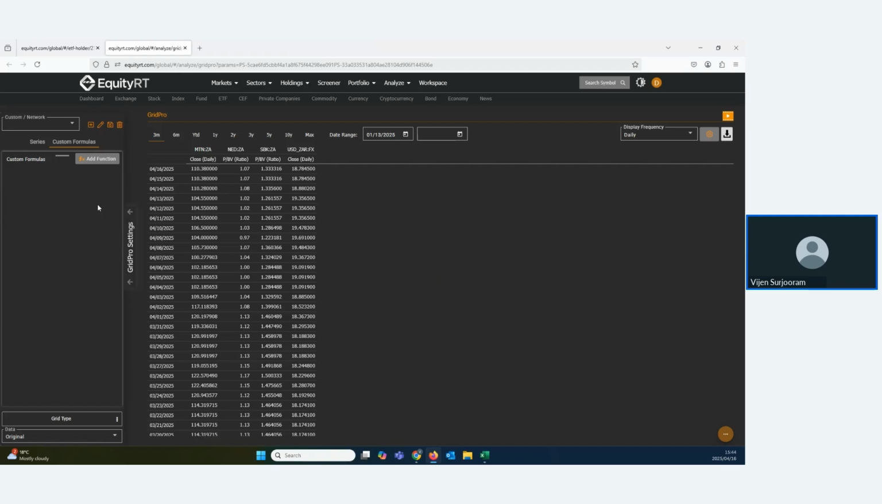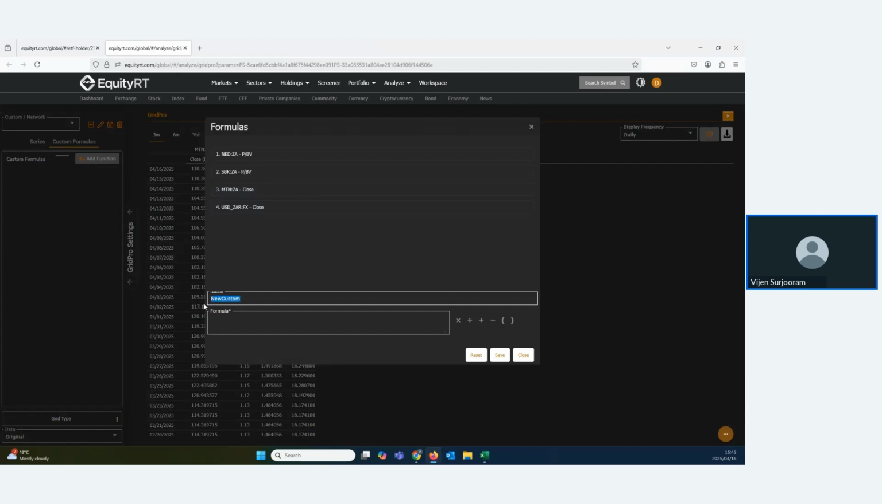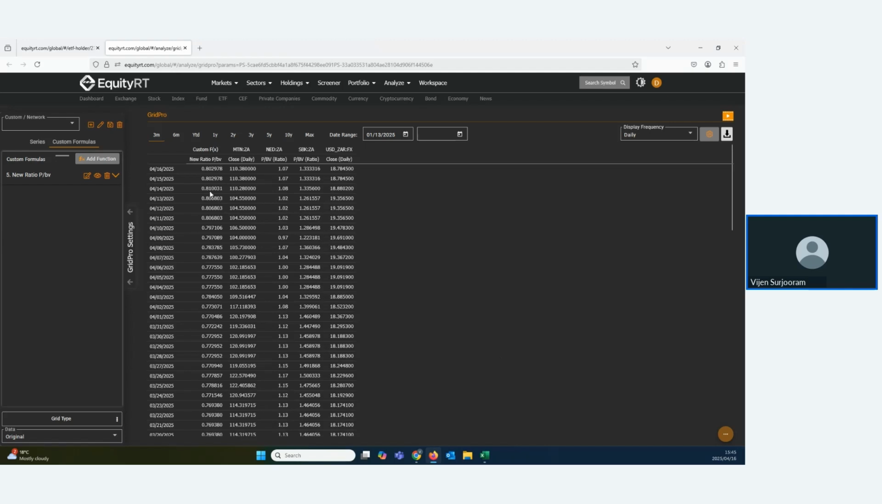So for example, if I want to create a function of, say, what is the ratio of Nedbank's price to book to Standard Bank's price to book, and create a new ratio, I could add a function, and let's call this new ratio price to book value. And I could say take Nedbank divided by Standard Bank, click on save, and it actually creates me a new function, a ratio of Nedbank relative to Standard Bank. Now, this is all happening with the big data in the platform. So I'm not downloading it into Excel as yet. I'm trying to create these custom functions on the platform.